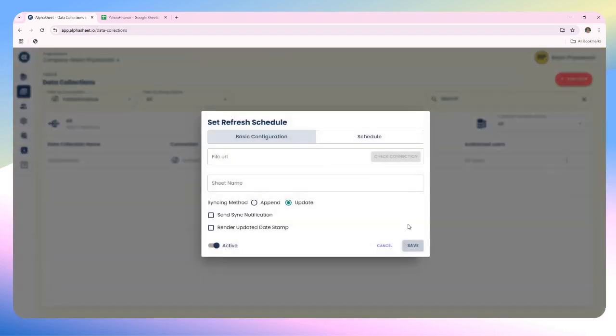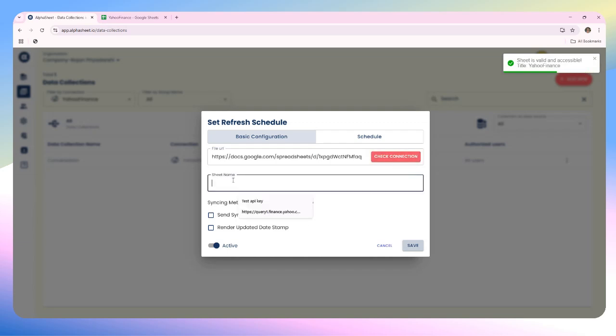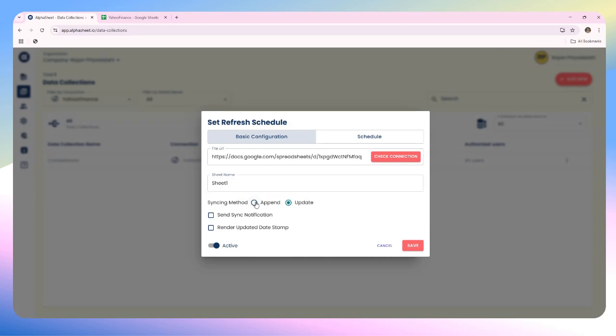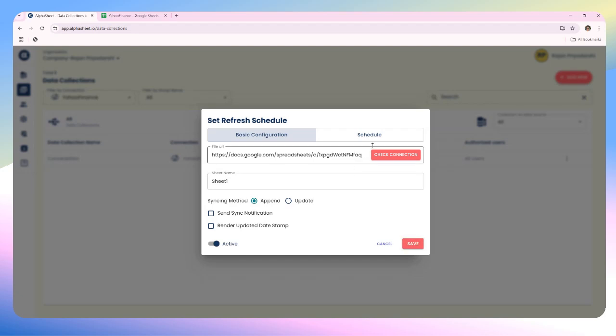Click on the Schedule icon. Enter the URL of the Google Sheet. Make sure to click Check Connection. Enter the exact name of the Sheet tab where the data should be written. Then, choose your preferred syncing method.